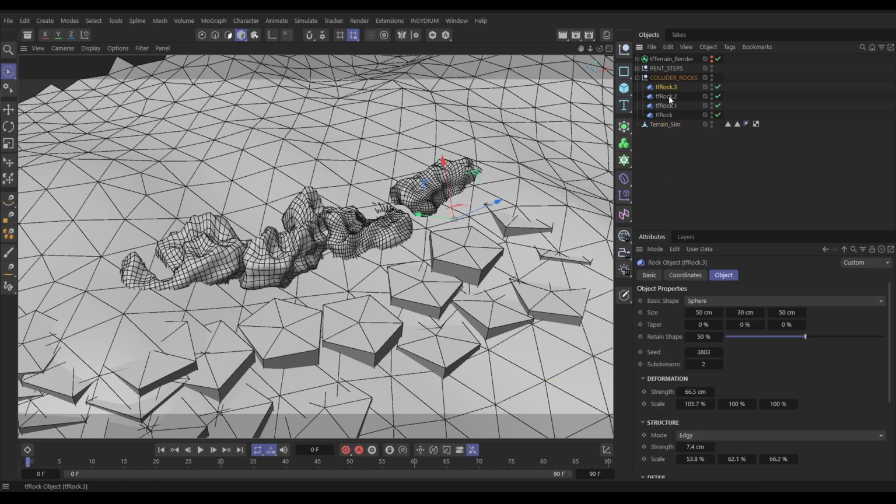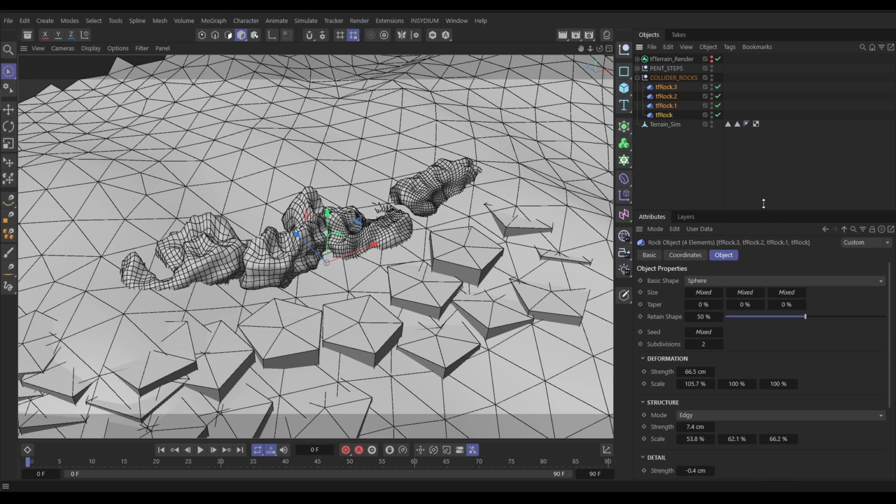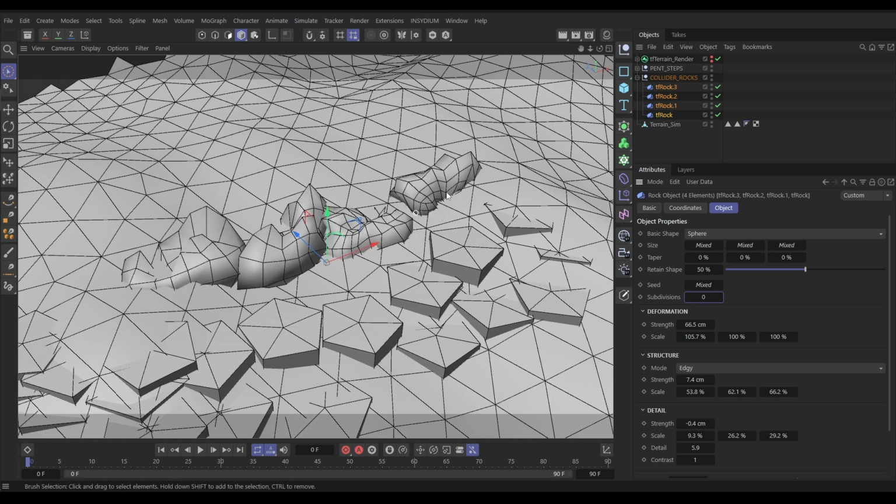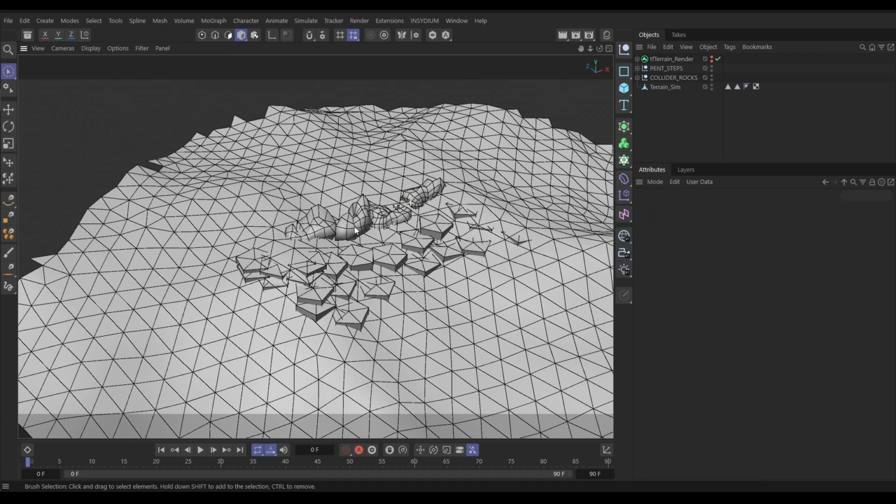Let's go to our TF rocks. With all of them selected, we can go to, look, there is a subdivisions setting. If I increase this, it adds another level of subdivisions, which makes them more detailed. But actually, if I decrease that, the shape doesn't change a huge amount. So let's just put it on 0 subdivisions and make it as light as possible for our scene. Okay, so that's looking pretty optimized.